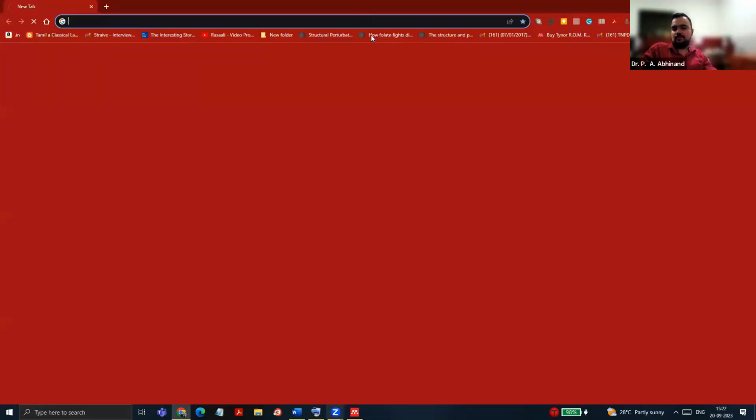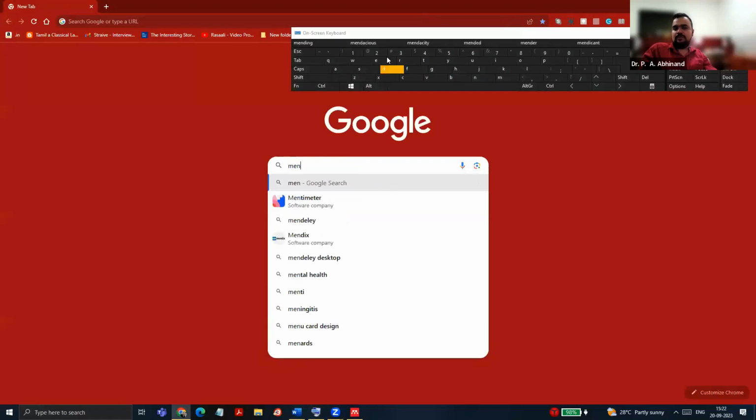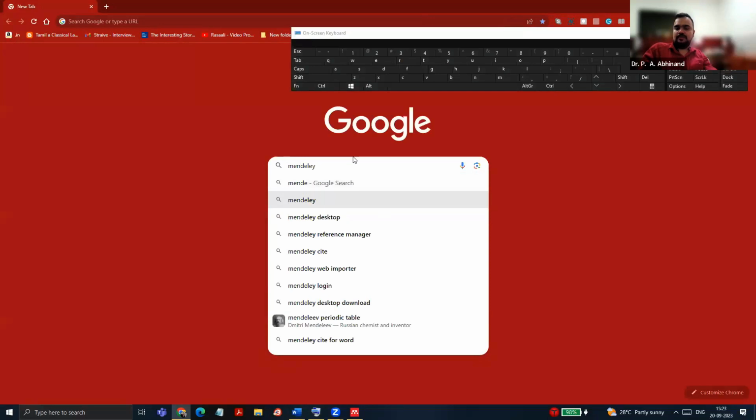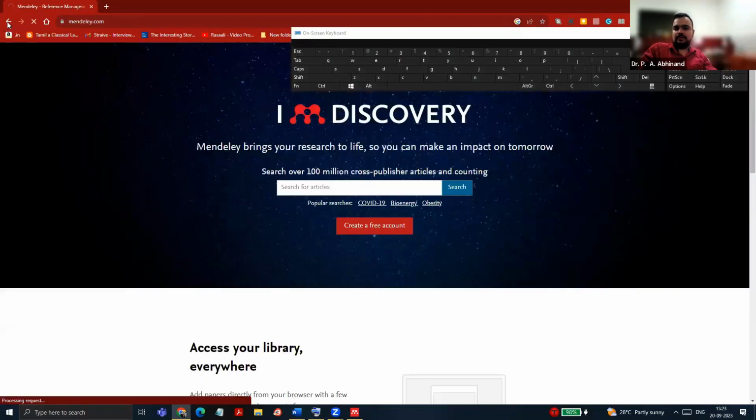If you want to use Mendeley, you first have to get a login account with Mendeley and register yourself. So this is the Mendeley website. You can go to Google and type Mendeley and you will get it.